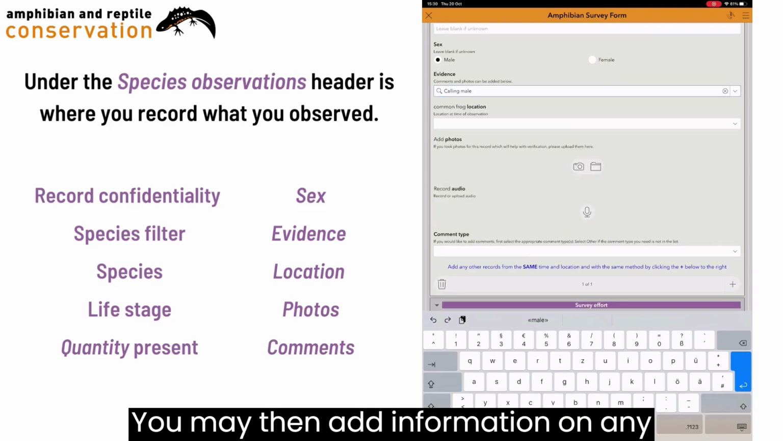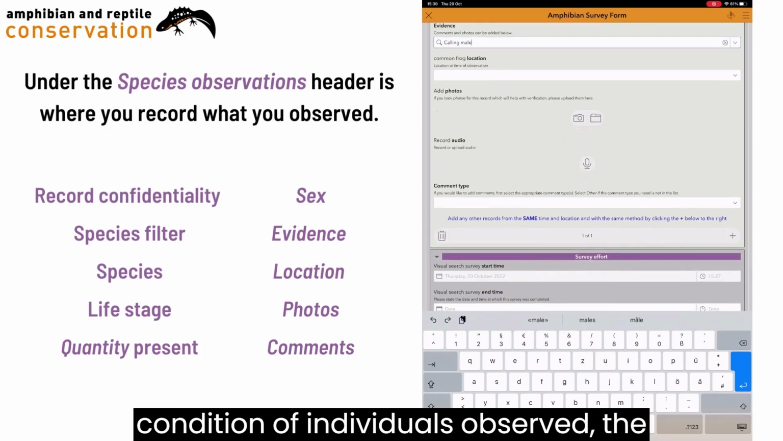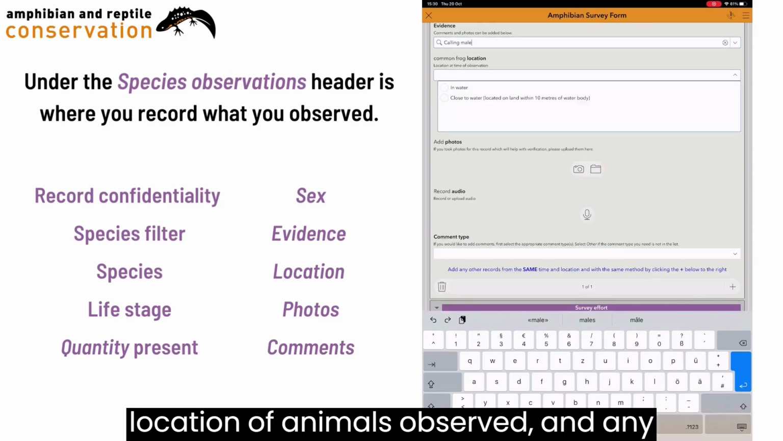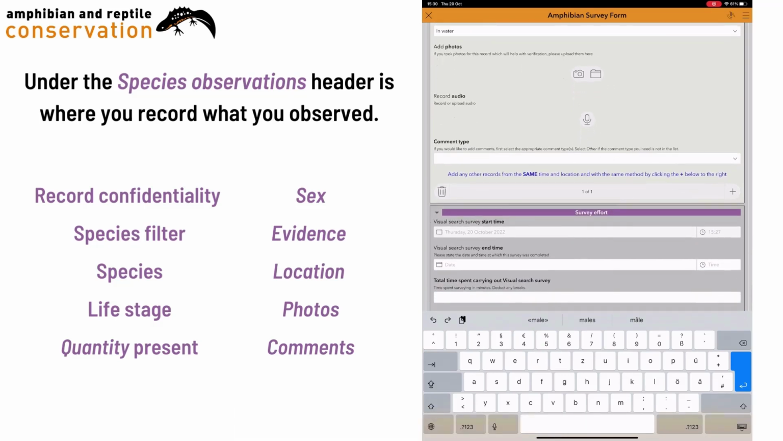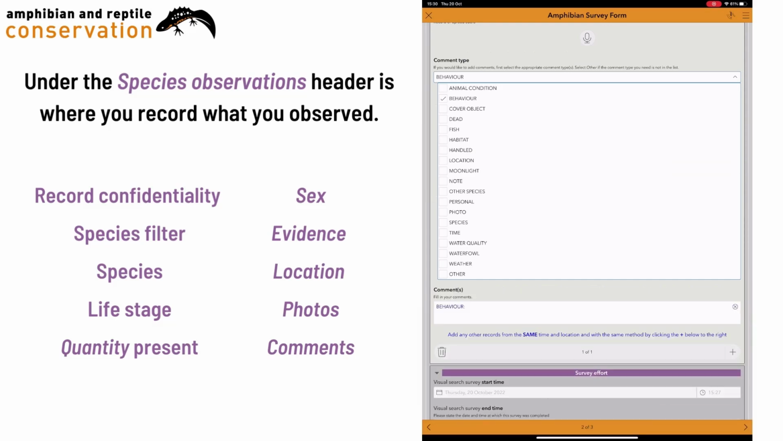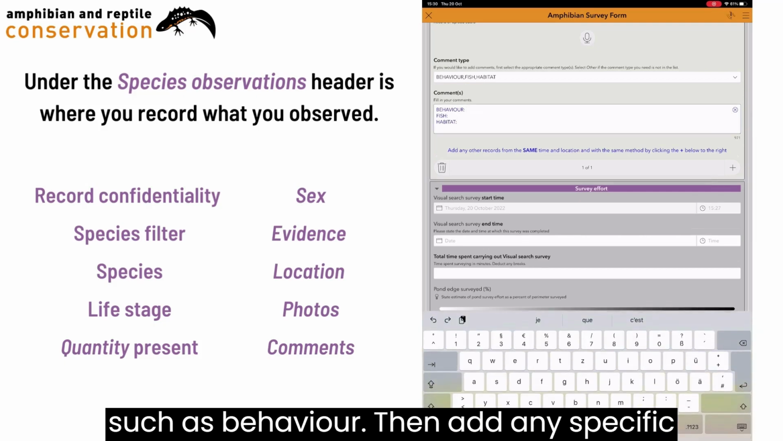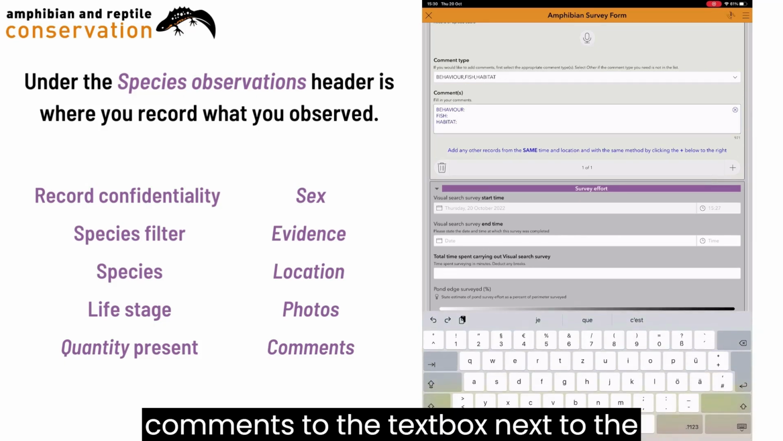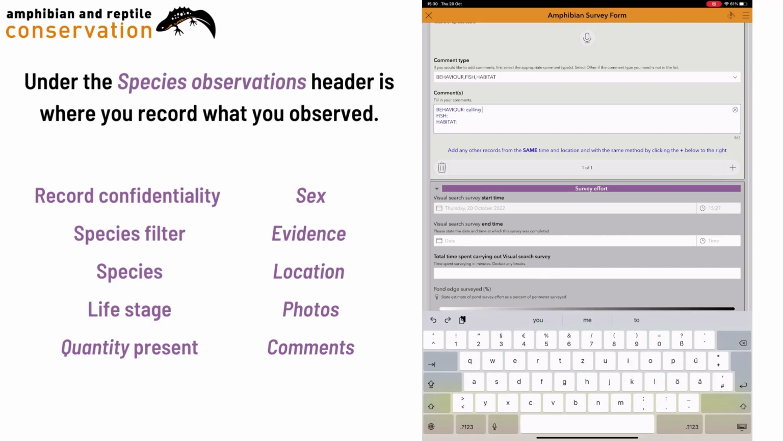You may then add information on any evidence, such as the health or condition of individuals observed, the location of animals observed, and any photos you may have taken for verification processes. Finally, you can add any comments you have for the record. To add comments, first pick the topic of the comment, such as behaviour. Then, add any specific comments to the text box next to the topic heading. You can select as many comment topics as you like.